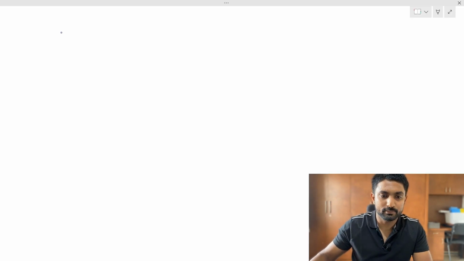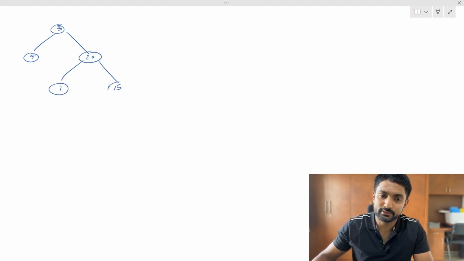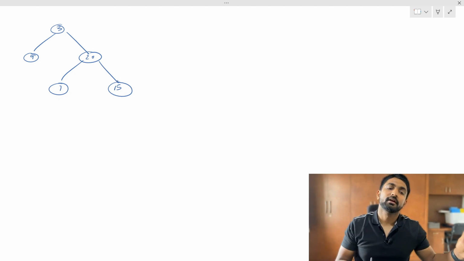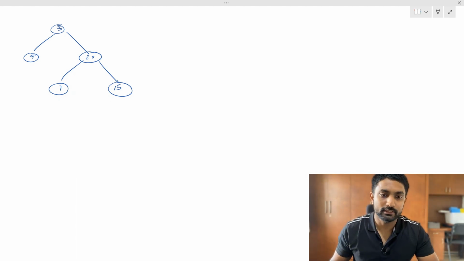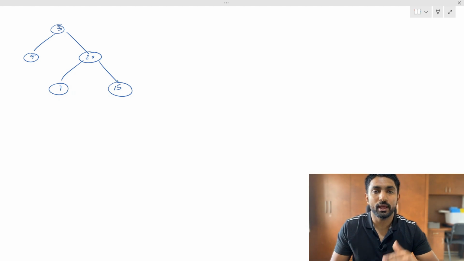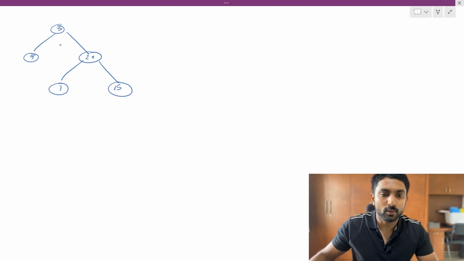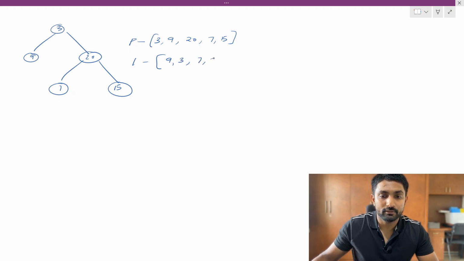We can take a similar example where we have 3 as the root node, 9 on the left side, and we have 20 here, and we have 7. This is not a binary search tree, it is just a binary tree. In a binary search tree the left element should be less than the root and the right element greater, but that's a different thing. This is just a binary tree where each node has at most 2 children. If we start with preorder, the array will be 3, 9, 20, 7 and 15. The inorder array would be 9, 3, 7, 20, 15.